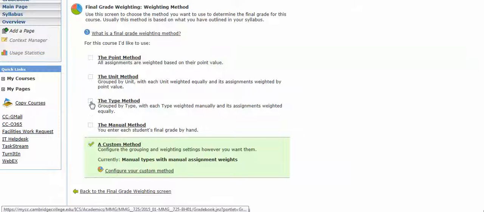Most of us use the type method. The type method basically says that I'm going to take all the assignments within each type and make them equal. The manual method, if I choose that one, just says I'm going to put the grade in. So I'm not going to use the system to calculate a grade. I'll just put in the grade that I want to use. And finally, there's a custom method. And the custom method is very, very straightforward.